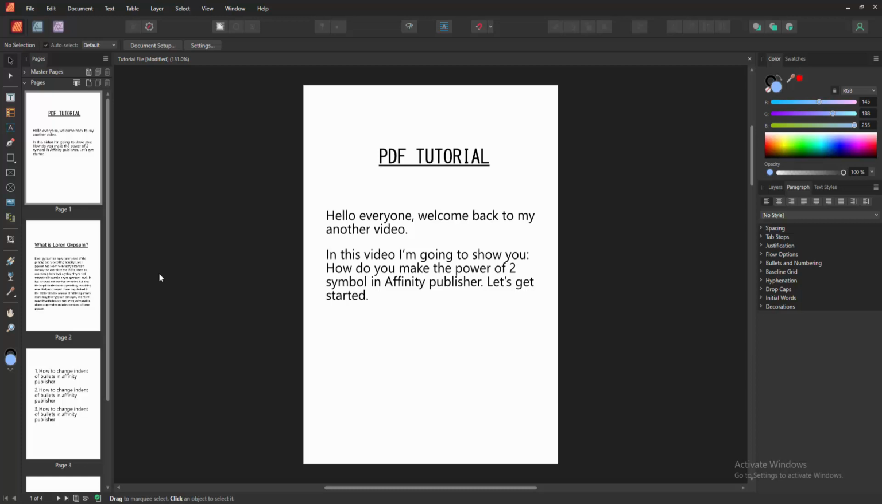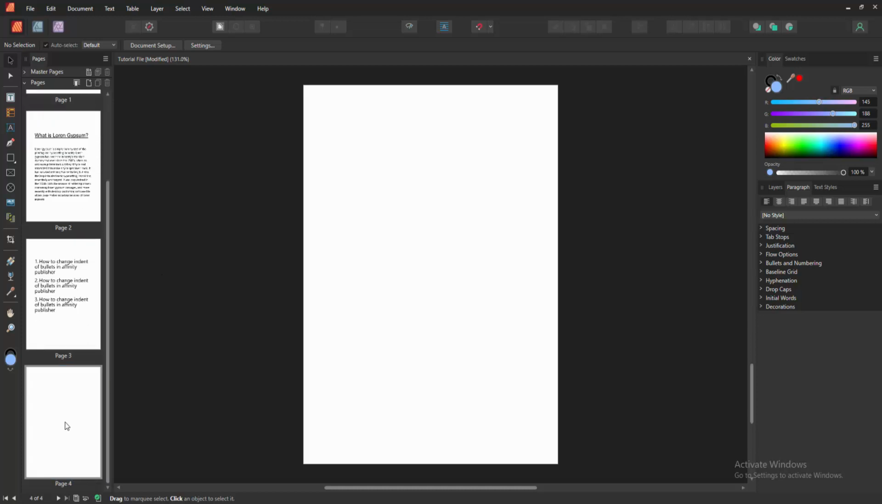In this video, I am going to show you how to make the power of 2 symbol in Affinity Publisher. Let's get started. At first, we have to open an Affinity Publisher document. Now we want to make the symbol power of 2. Firstly, go to a blank page.